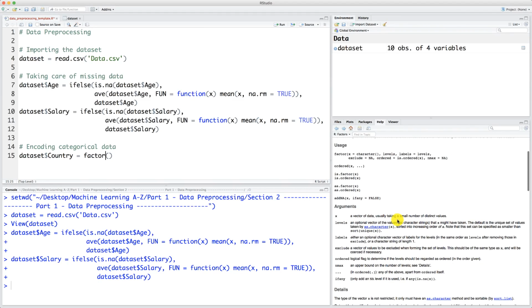The first argument is the data that we want to transform into factors. So this is of course going to be our country column from our data set. Okay. Then the second parameter is levels, and that's the names of the categories in our country column. So let's add here levels equals. So we're going to write the vector of levels here, C parenthesis, and then we will input here our 3 categories. So that's France, Spain, and Germany.